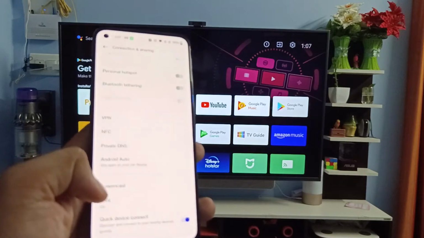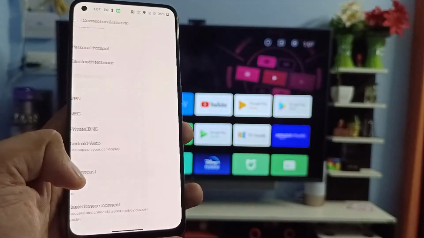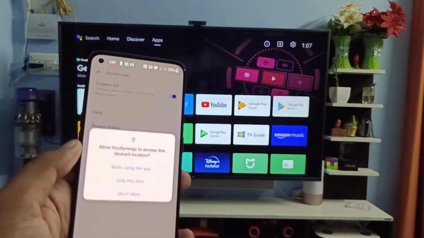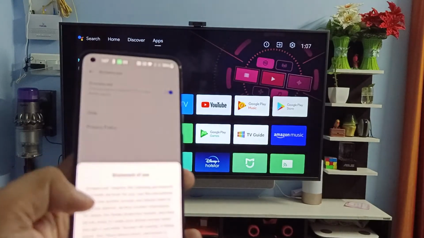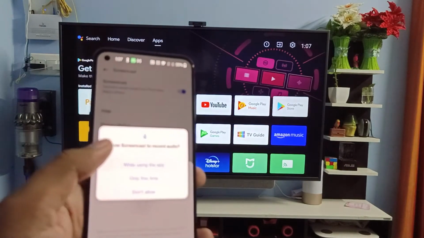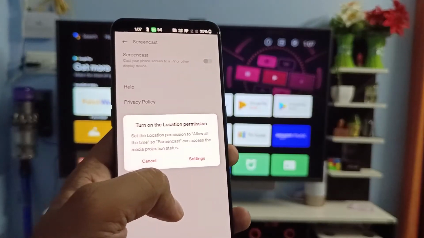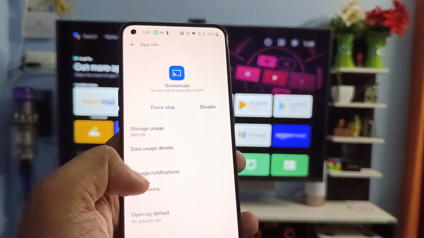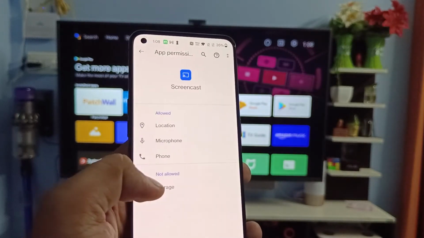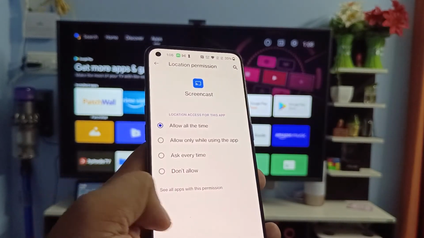Then swipe down and click on Screencast. Then enable the screencast, allow the location, and click Agree and continue. Now turn on the location permission: choose Permissions, then Location, and allow all the time, and come back.